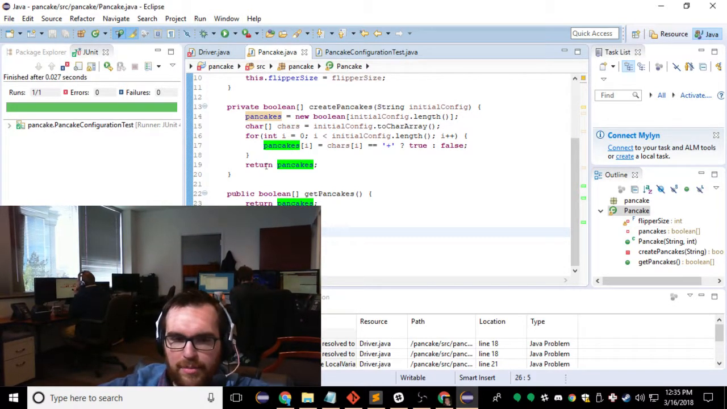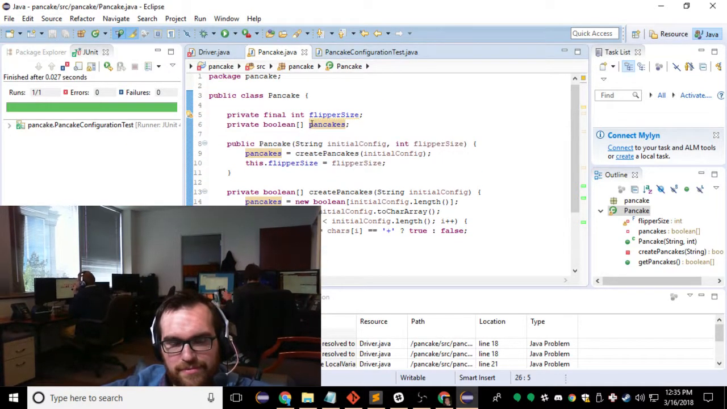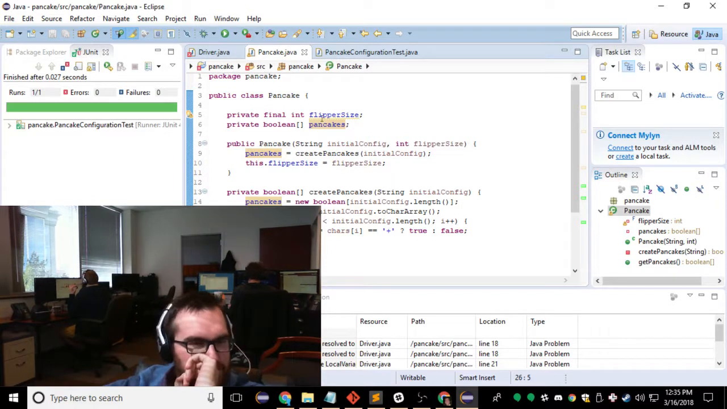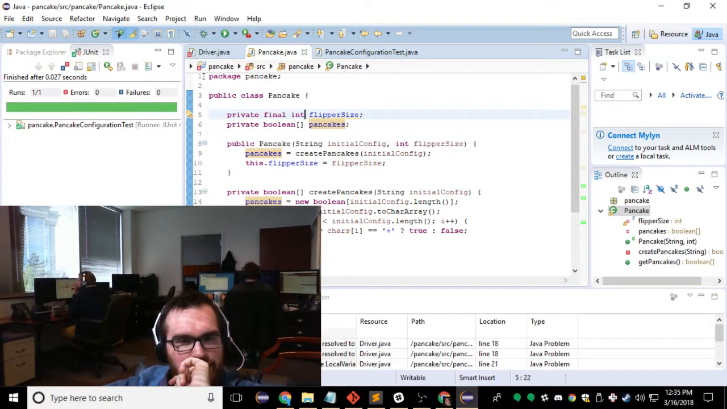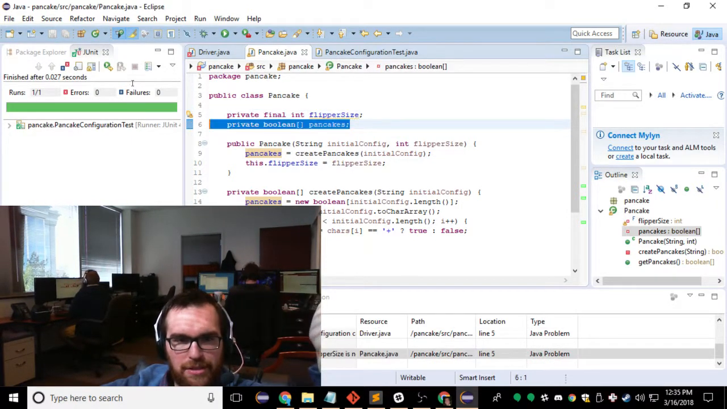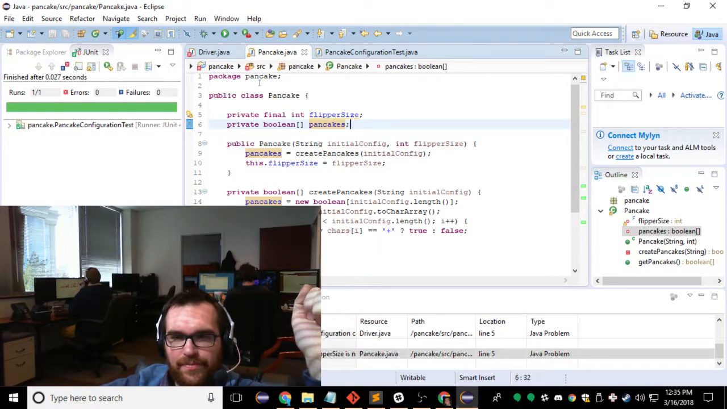Okay, I need to get neighbors. So this is going to return basically a list. Should it return a list of pancakes? Now, I don't really need that flipper size, but yes, I do want to return a list of pancakes because that'll just make my life way easier. If one pancake knows how to find its neighbors, we're in business.